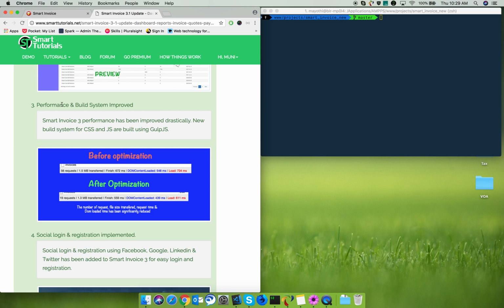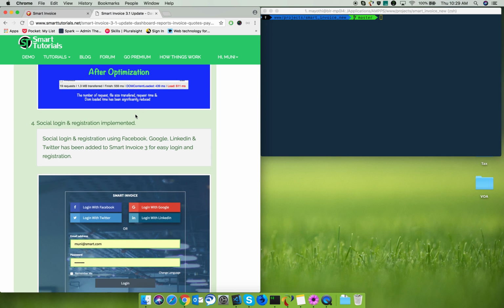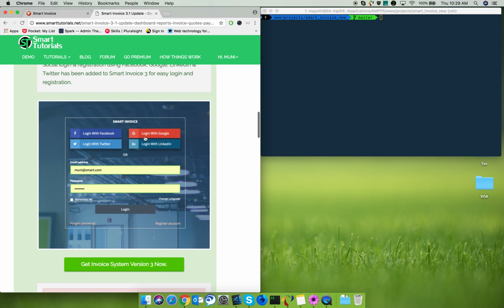The new build system has been automated using GulpJS. Finally, social login has been implemented, so now login and registration is much simplified for the users.